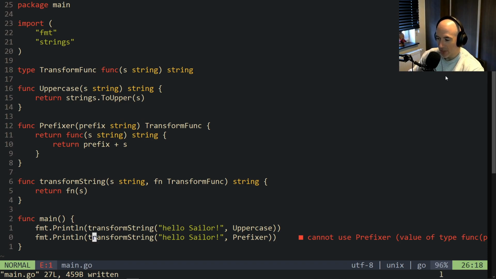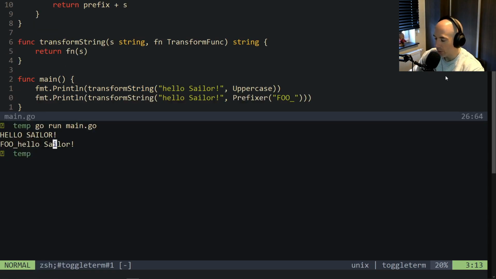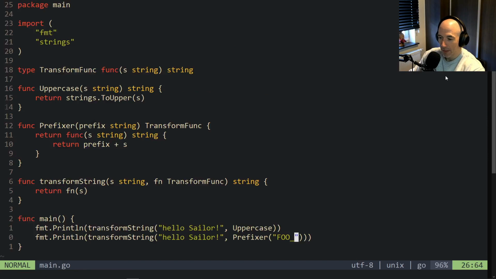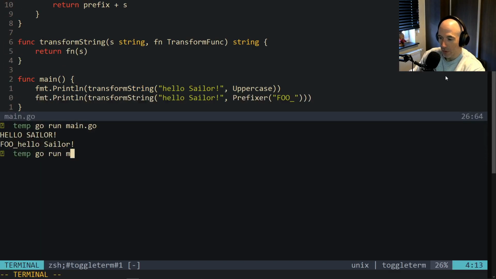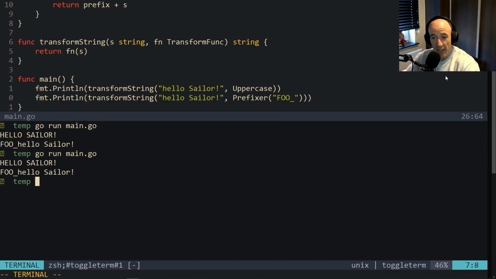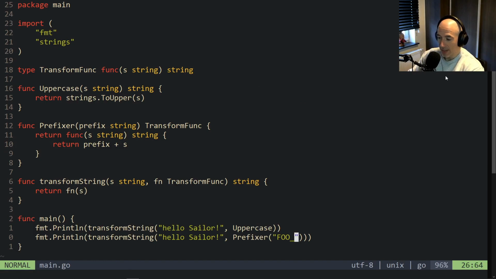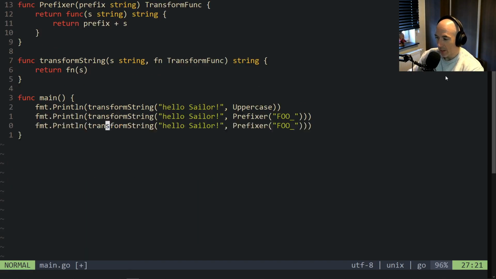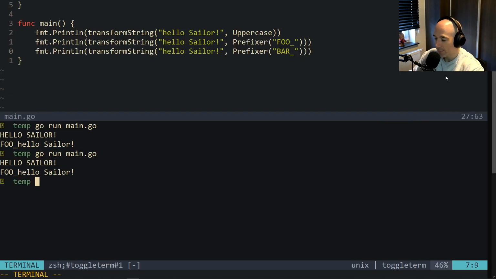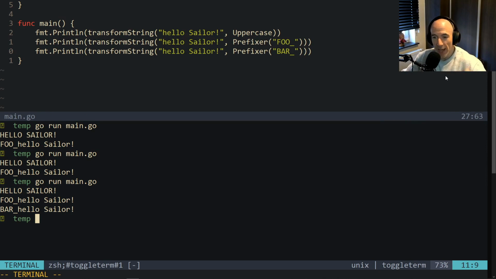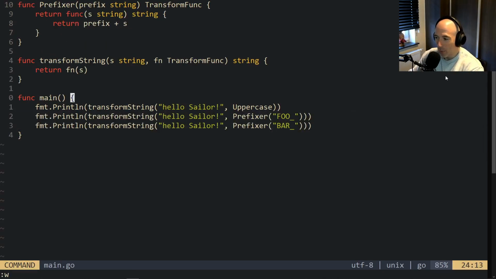So how we're going to do this is we're going to say prefixer, and prefix this with foo. That should actually work. Go run main.go. Boom. You see? It's prefixed with foo. And we could actually do another prefixer, but let's prefix this with bar, for example. Boom. Now we have a foo and a bar prefixer. This is important. You see this?